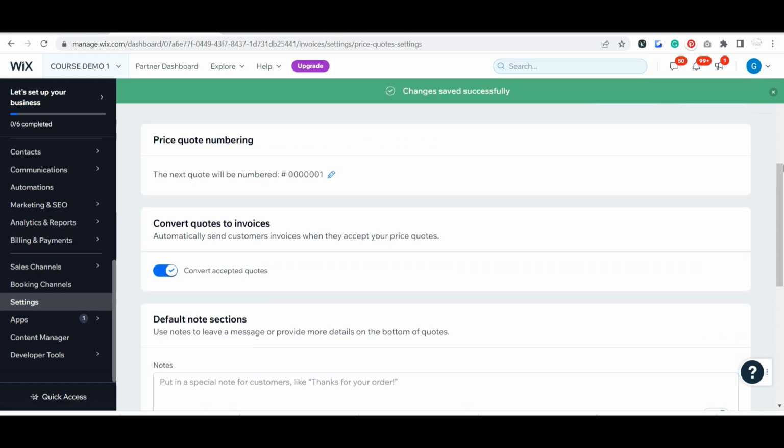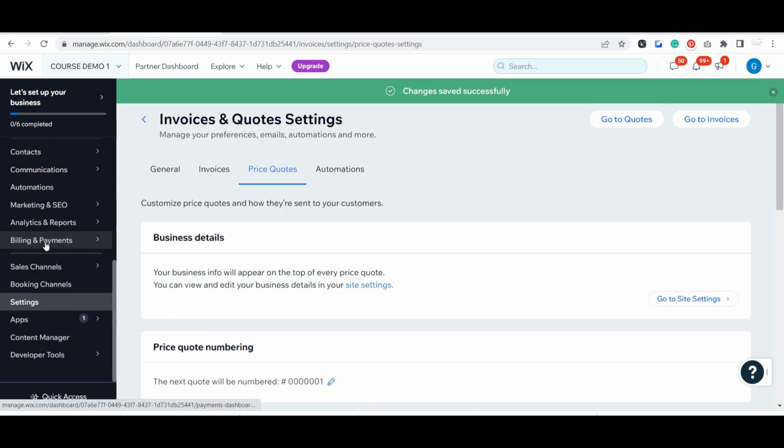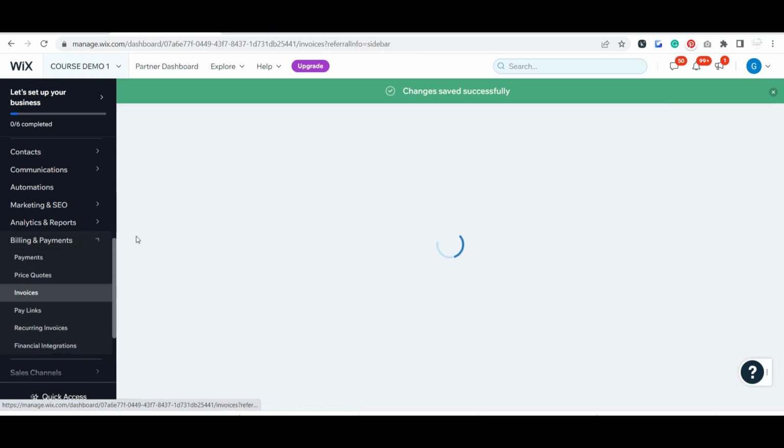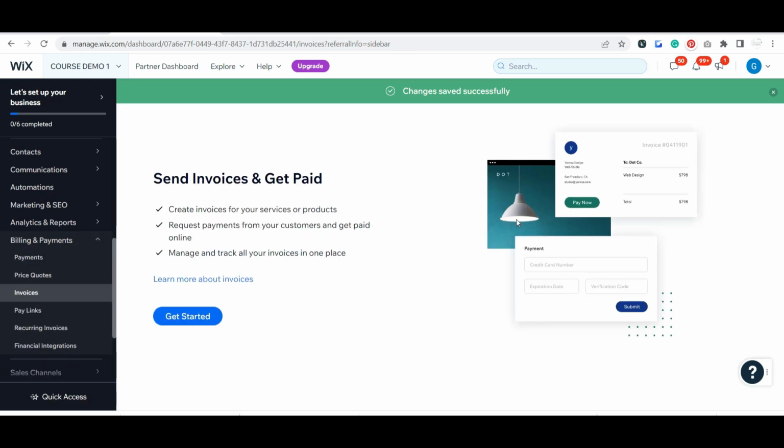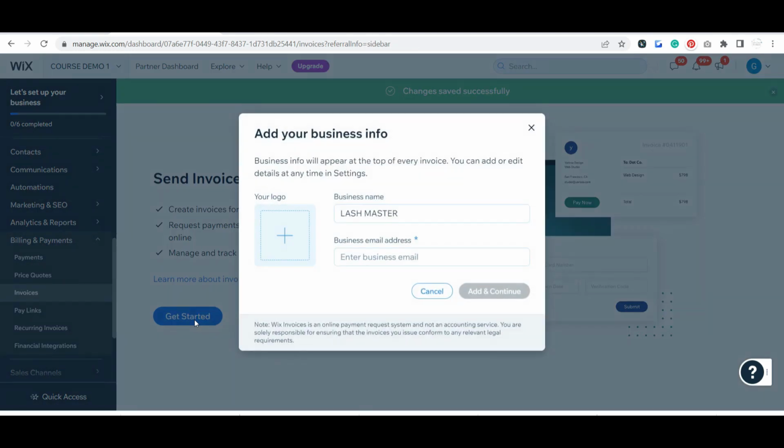So once you've got that all set up, then I'm going to go ahead and show you how to create an invoice. It's pretty easy. Go ahead and get started. And then again, you can add your info here. I think you have to have an email. Let's see.